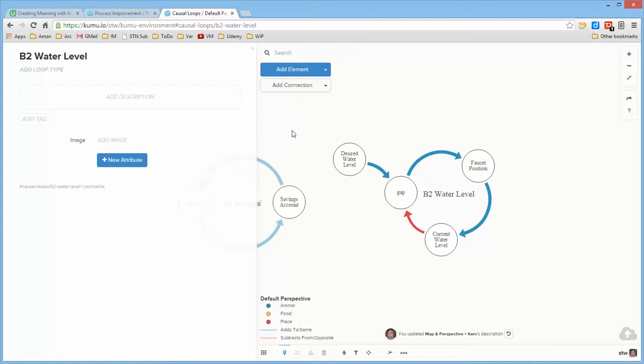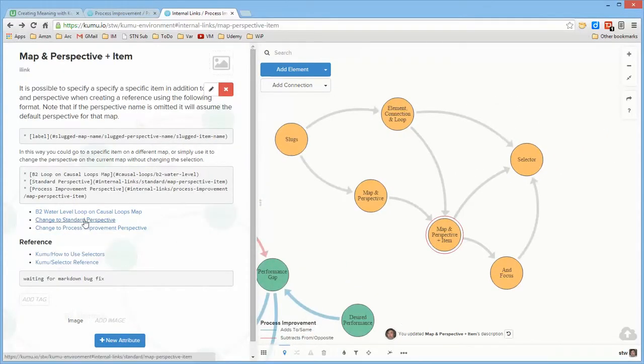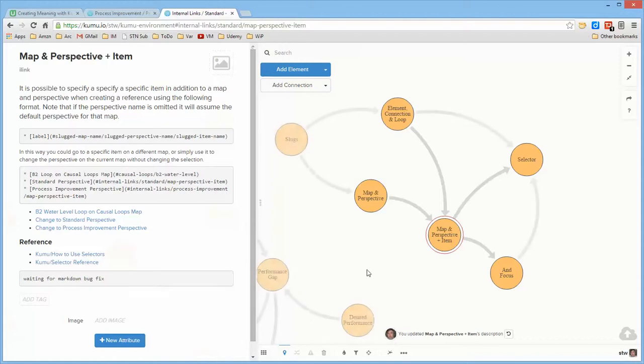And if you're confused about where you are at any time, all you need to do is look at the URL up here, and it'll sort out that here's my username, here's the project that I'm in, here's the map that I'm on, and here's the particular item that it's centered on. If I go back and then click to this standard perspective, but it says the map perspective item, if I click on this, it leaves me in the same place. So I've changed the perspective, but I haven't gone anyplace.